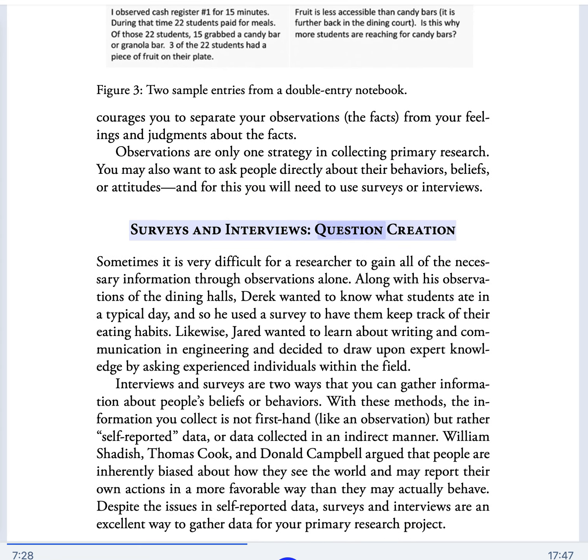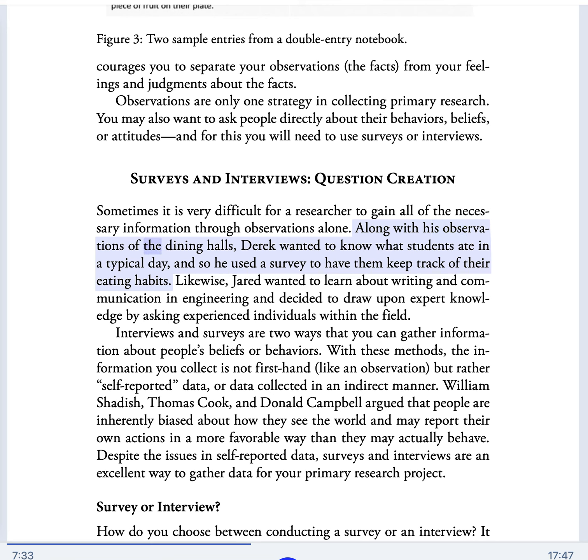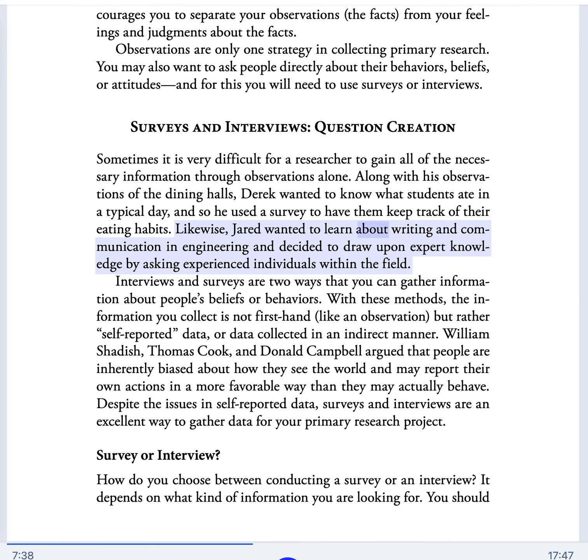Surveys and interviews. Question creation. Sometimes it is very difficult for a researcher to gain all of the necessary information through observations alone. Along with his observations of the dining halls, Derek wanted to know what students ate in a typical day, and so he used a survey to have them keep track of their eating habits. Likewise, Jared wanted to learn about writing and communication in engineering and decided to draw upon expert knowledge by asking experienced individuals within the field.